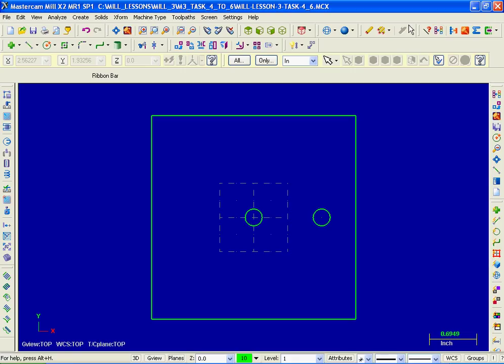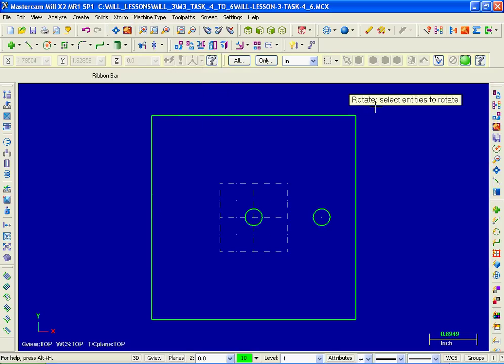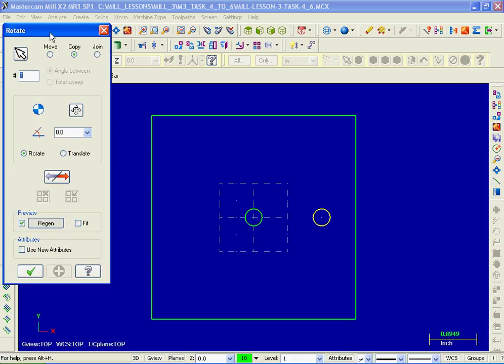Next, what we're going to do is create the bolt hole circle. So what we're going to do is take this circle that we've just translated and rotate it around. We're going to duplicate it. So once more, back up into Xform and then slide on down. I'm going to pick Xform Rotate. Now we're prompted, select entities to rotate. I'm going to pick this circle on the right. Now once again, to move on to the next section, I'm going to go up and click on the end selection, and there's the rotate dialog box.